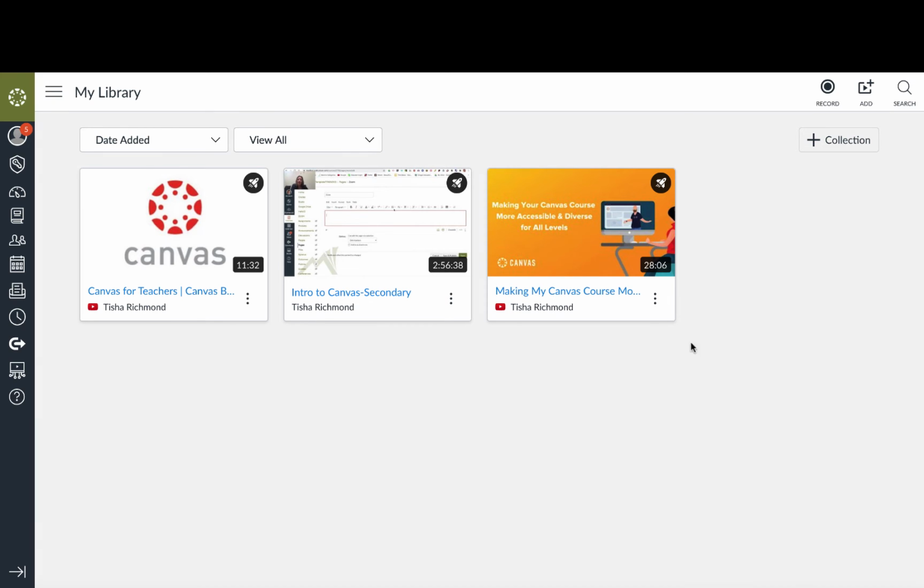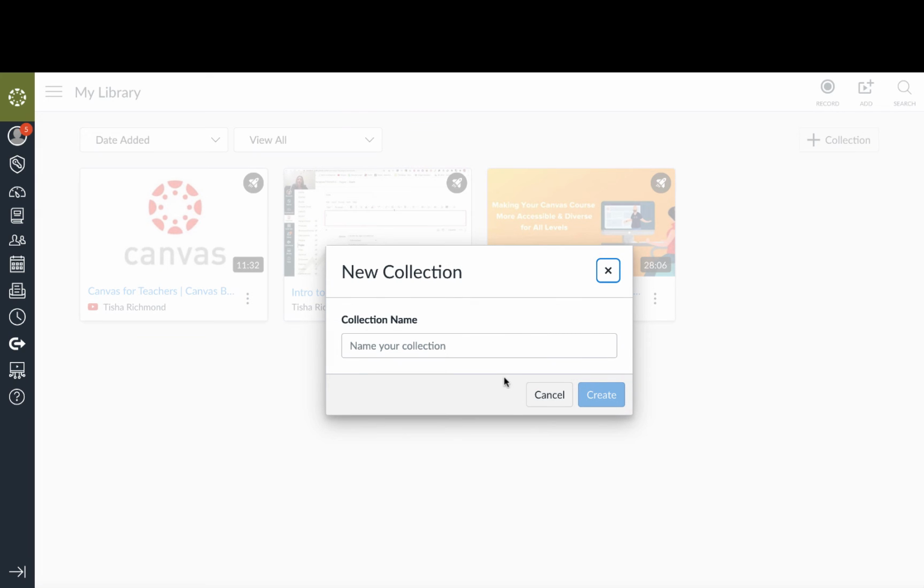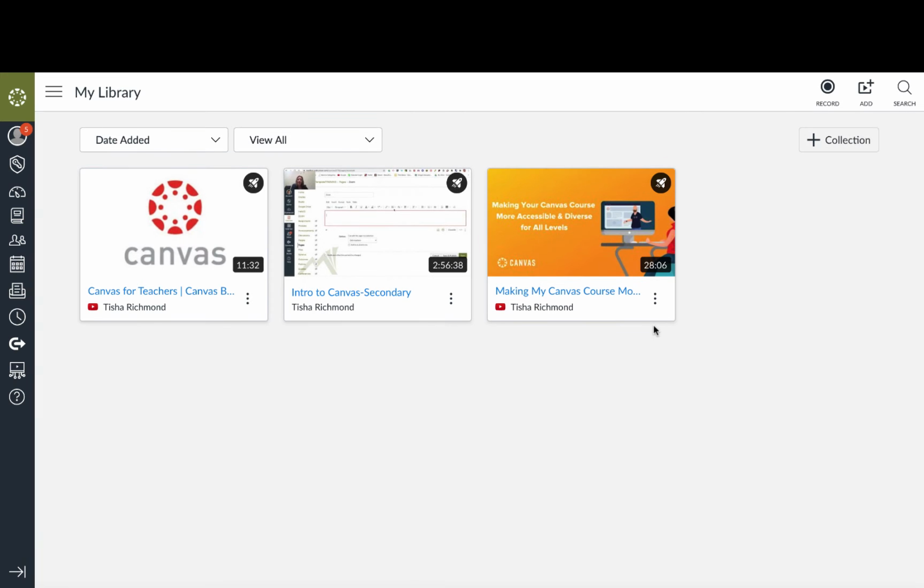So when you go to the top of your Studio page, you're going to see this collection. This allows you to create a collection of videos for maybe a class. Maybe you want to group them under content area. Maybe you want to group them under units of study. You can create those collections here.